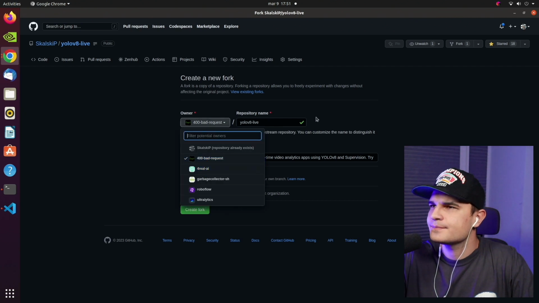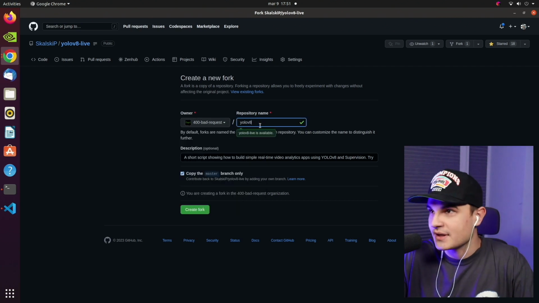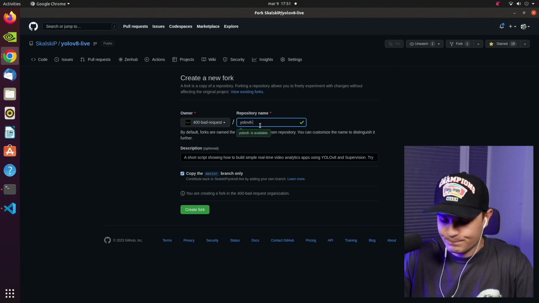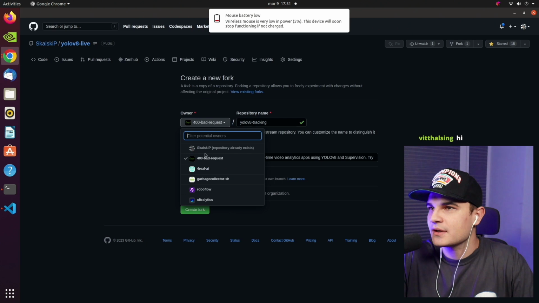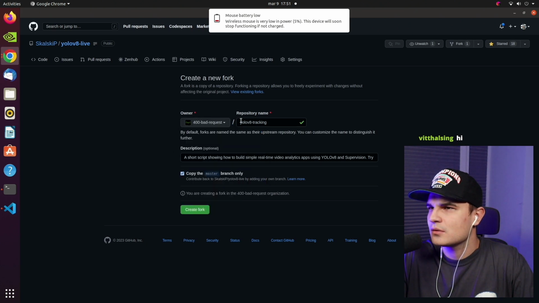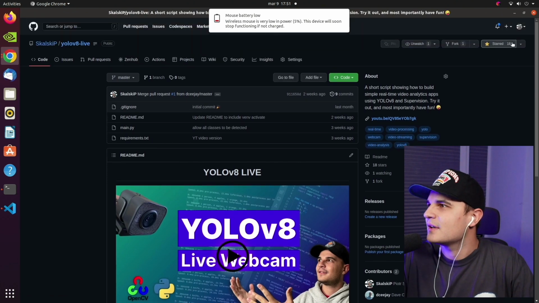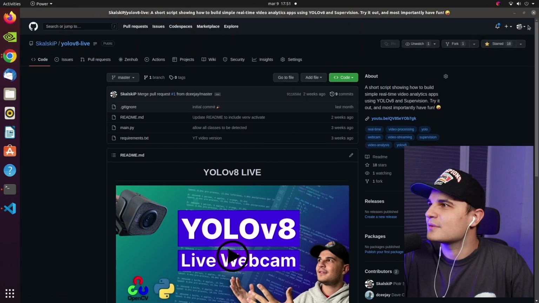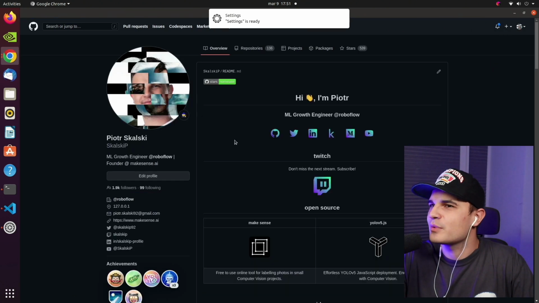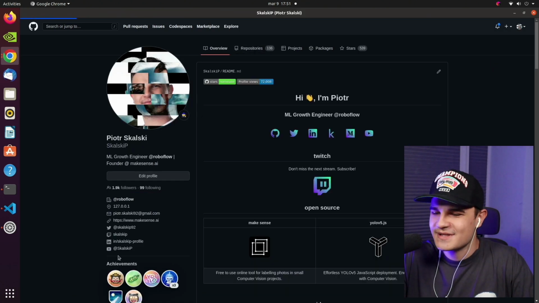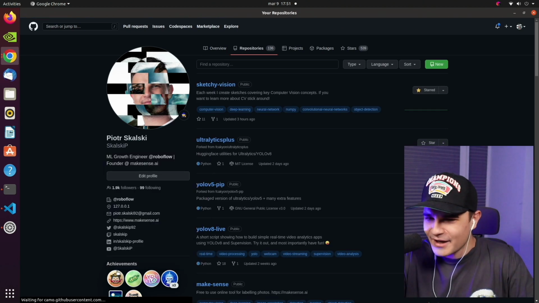And okay, this repository already exists. I know that. So let's call it YOLOv8 tracking. Why can't I? Okay, whatever. Let's create a fresh repo in that case. If they don't want to allow it, I will just copy and paste stuff over there. I was hoping for something a bit more civilized.